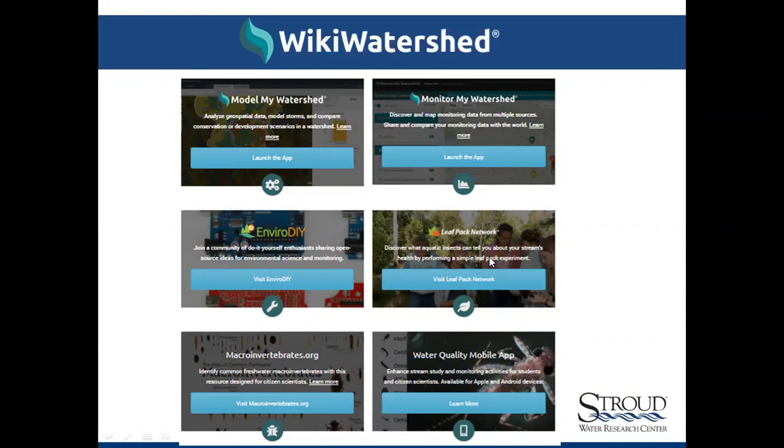The Leaf Pack network is basically a process to sample macroinvertebrates. You take a bag of leaves and put it in the stream, let it colonize with bugs, take the leaf pack out, count and identify bugs, and incorporate them into an index that will tell you about the health of your stream.